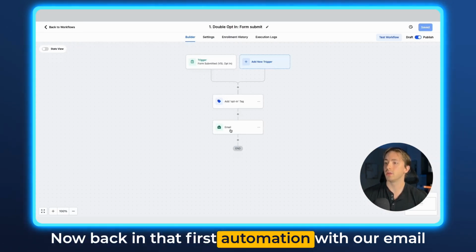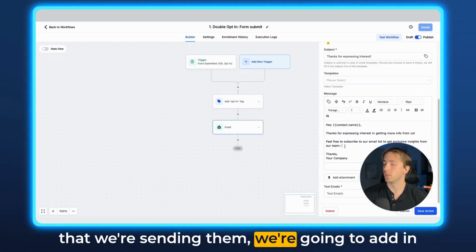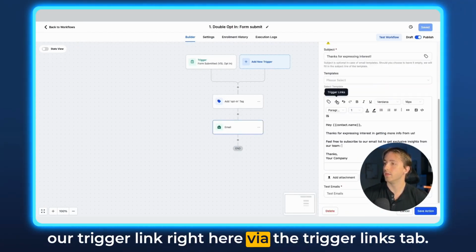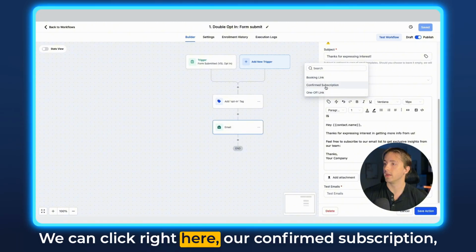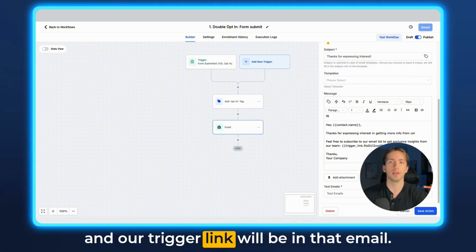Now back in that first automation with our email that we're sending them, we're going to add in our trigger link right here via the trigger links tab. We can click right here, our confirmed subscription, and our trigger link will be in that email.